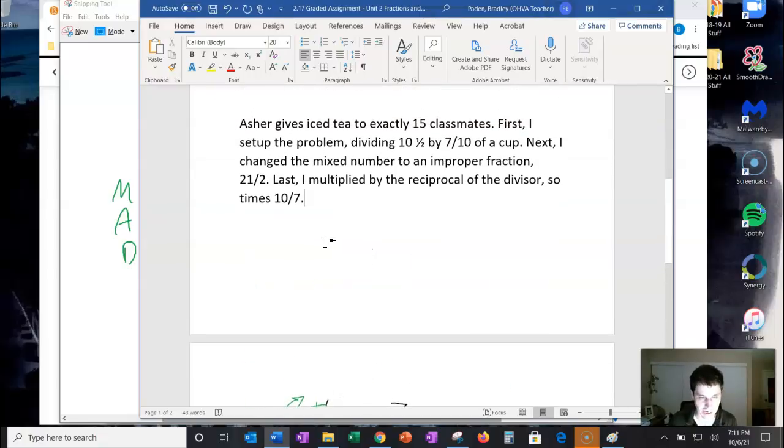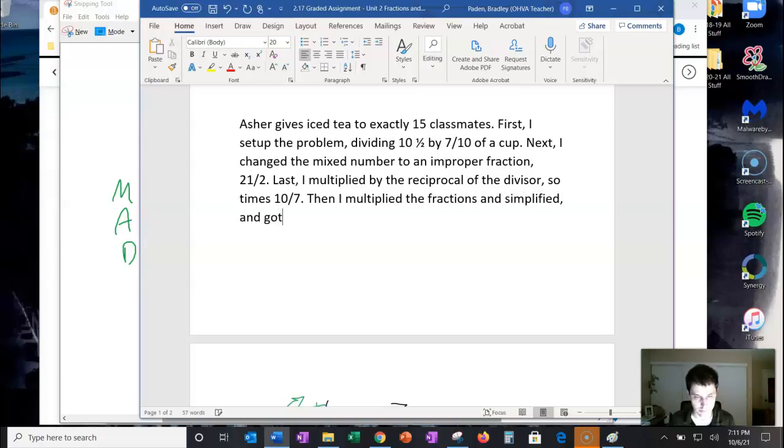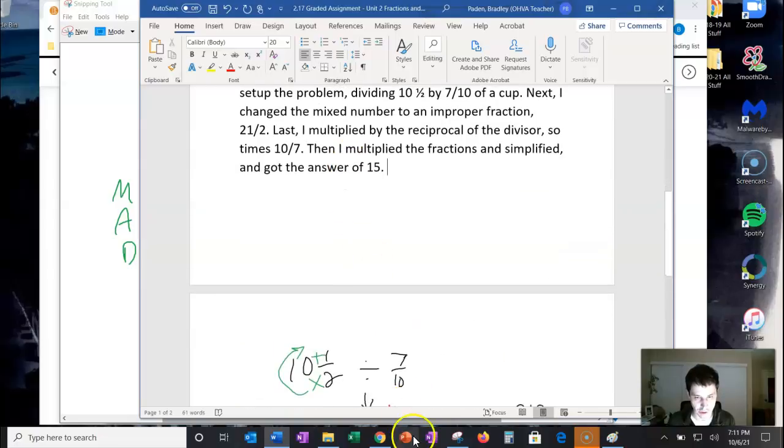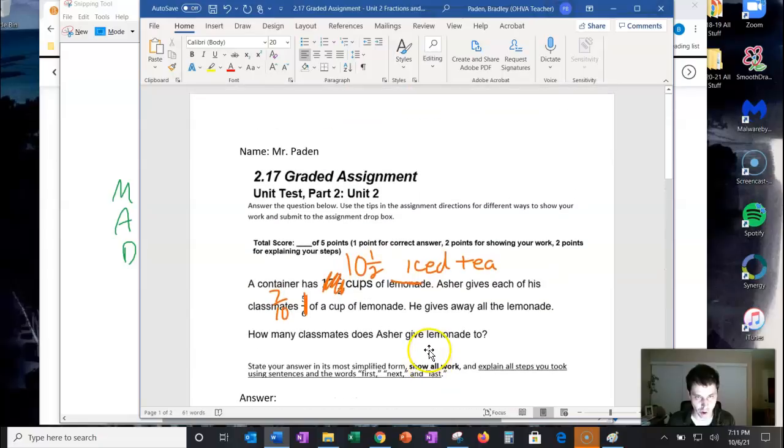Okay. So it doesn't have to be any more complicated than that. Just explain what you did in your own words. What did I do next? I just multiplied the fractions and simplified, and I got the answer of 15. That's good. That's great. That would get you 100%. We gave the answer. We showed our work. We explained the work. Done.